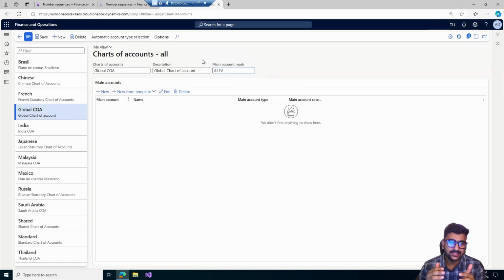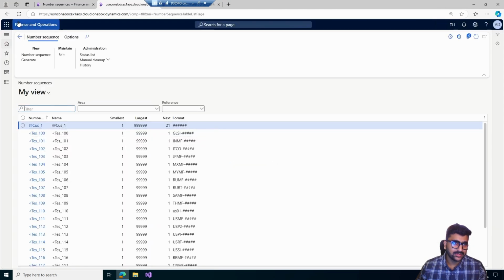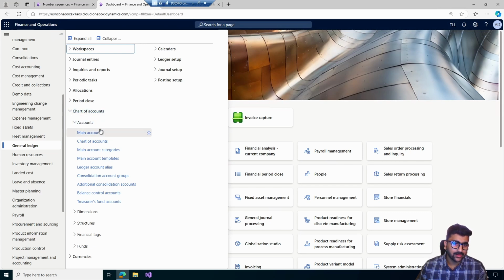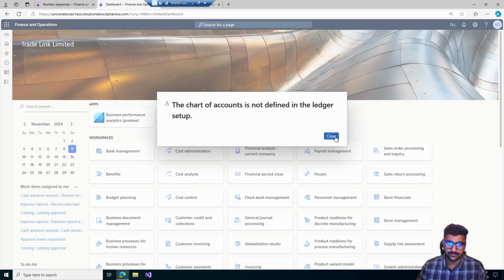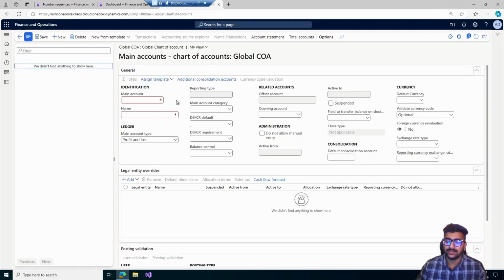So you have seen how we can create a chart of accounts. Now the next part will be main account creation. For creating a main account, you just have to click on the new button. You will be redirected to this main account form, or for navigation you can go to modules, general ledger, chart of accounts, accounts and main accounts. Here also you can come. Currently we don't have a chart of accounts defined on the ledger setup, so that's why it is throwing this error.